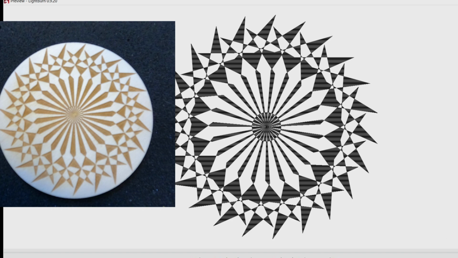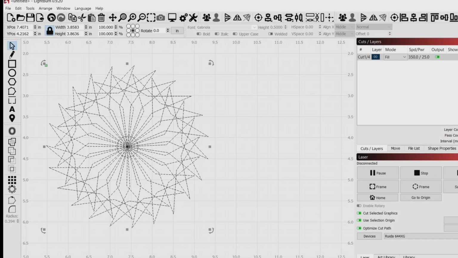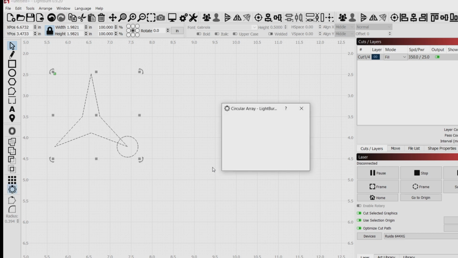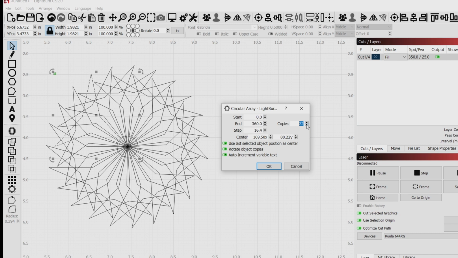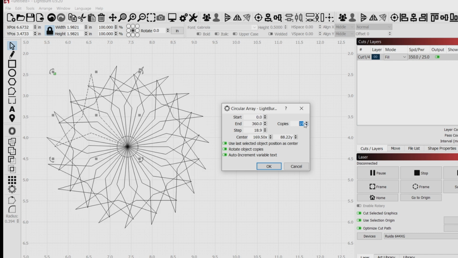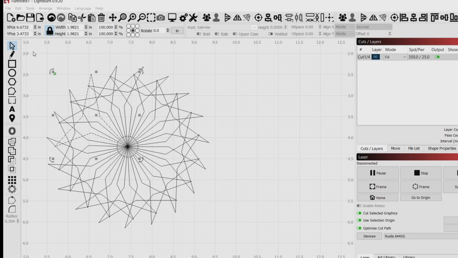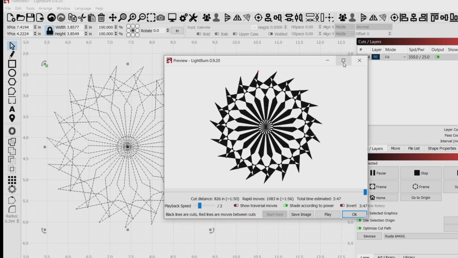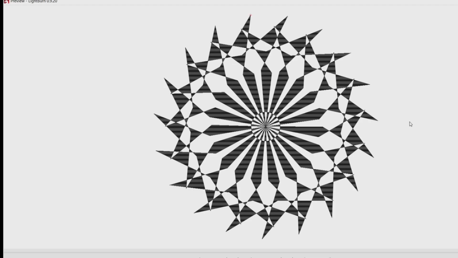Now you can see, if I just back this up a little bit and go back into my circular array tool, once I have everything selected, if I either increase or decrease this number, go back and highlight all of this, now you can see how much difference the design is. The sky's the limit when it comes to these kind of things.